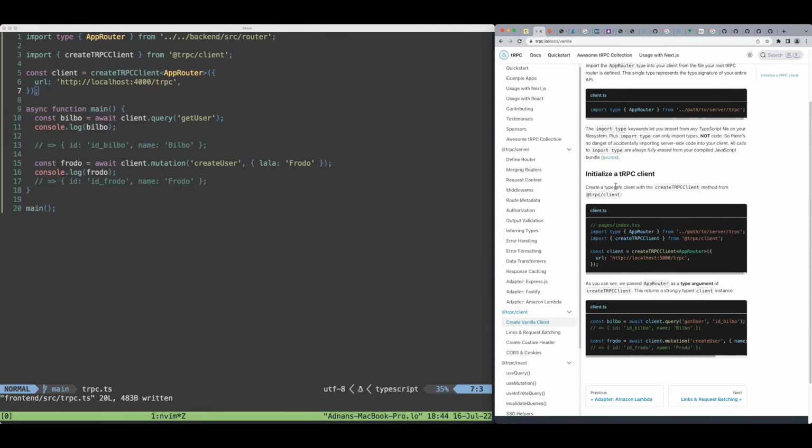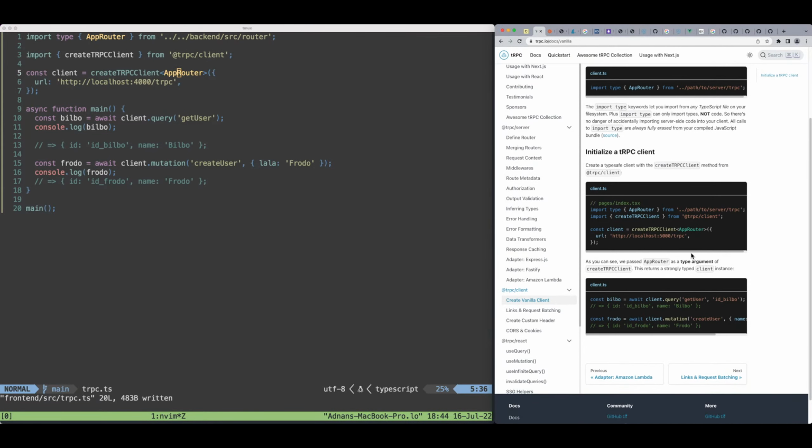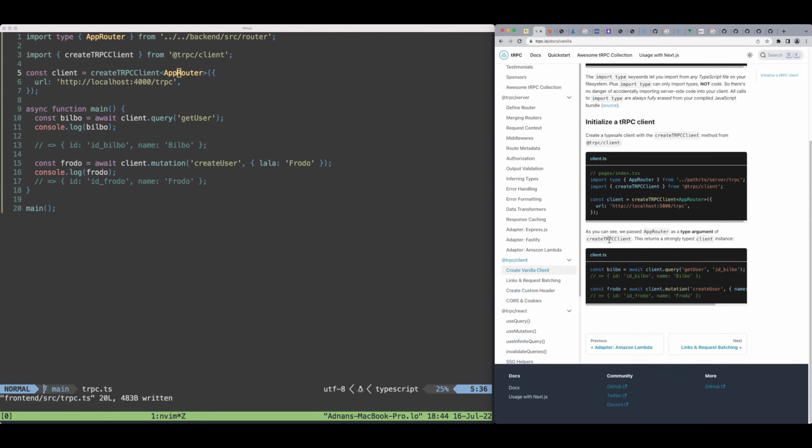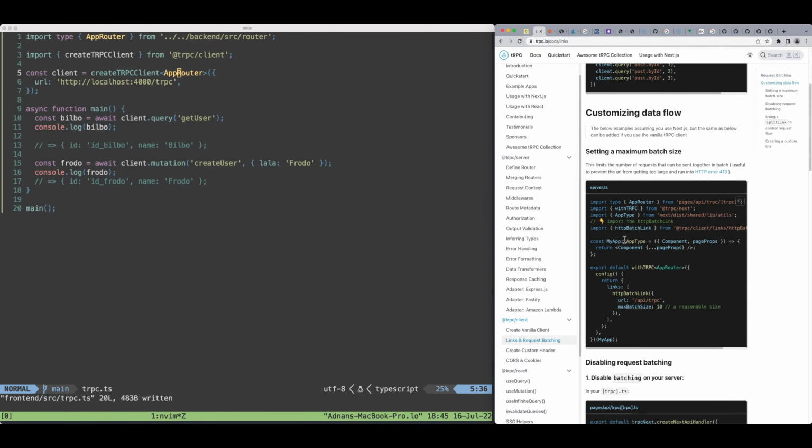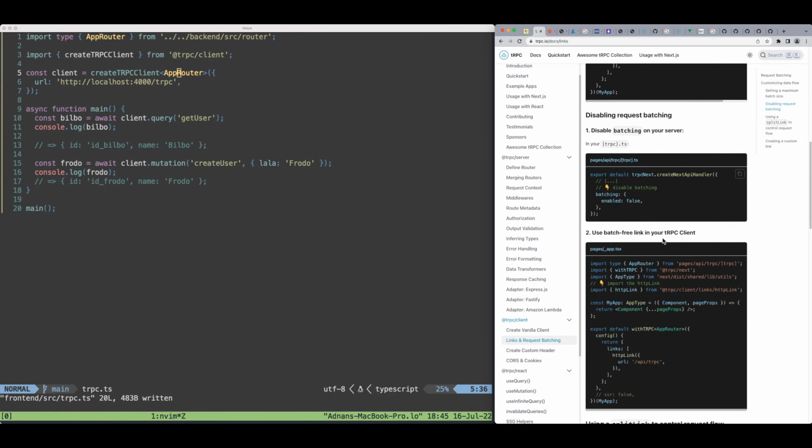It's telling us here to create a type-safe client, and the way that we did that was by importing this and then passing app router here. As you can see, type argument, create tRPC client. This returns a strongly typed client instance, but yet not strong enough, it seems. Any clues here? Now this is being used with React. Oh no, with Next. So okay, fine. So we're still server side here.